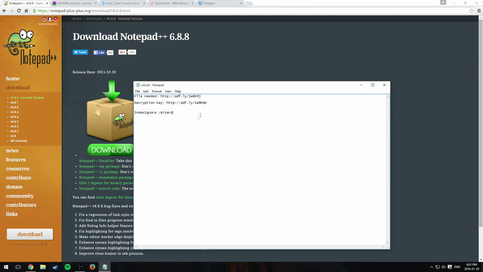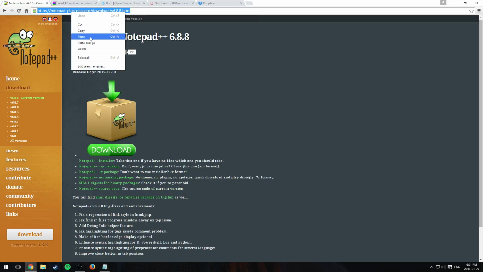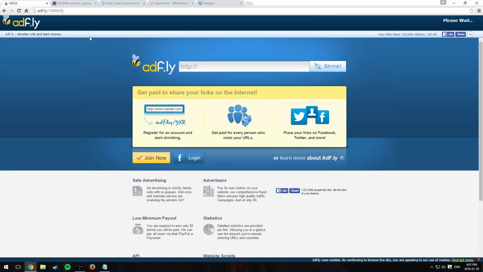Now, in the description below, you're gonna find two links. One of them is the wizard. So you guys could customize it to your own, so you guys could basically put your own build in it and change the name of it. So just click on the link.